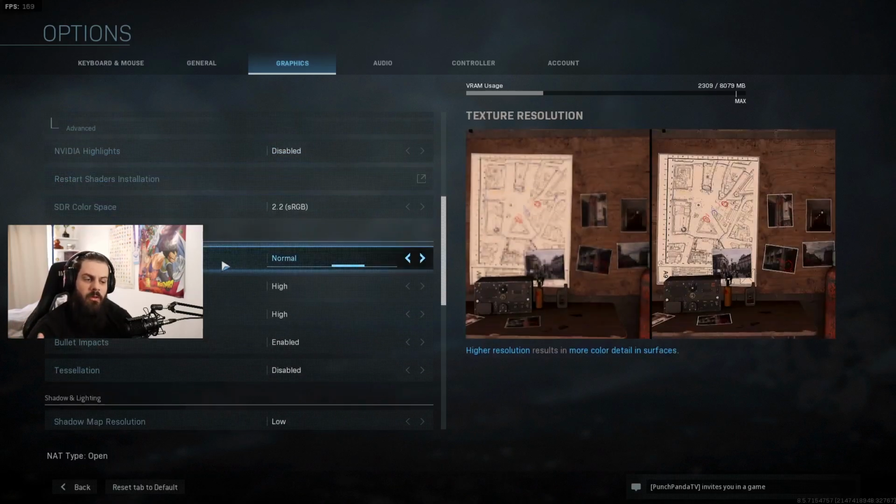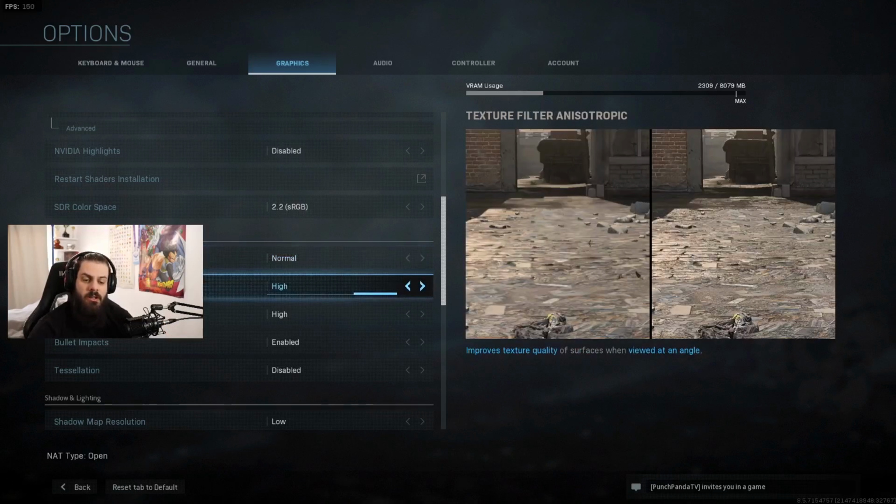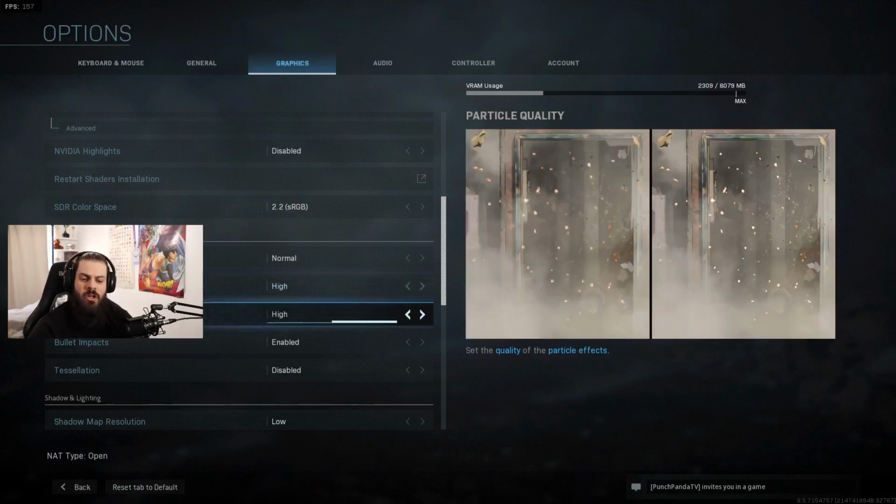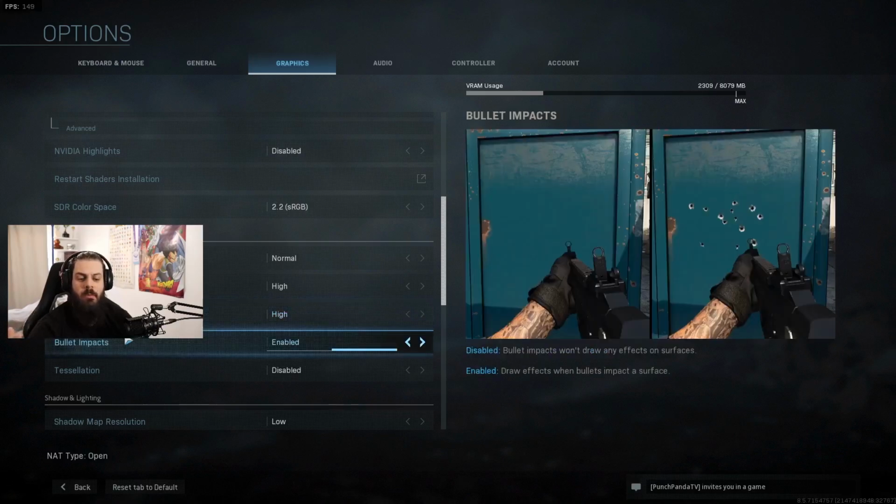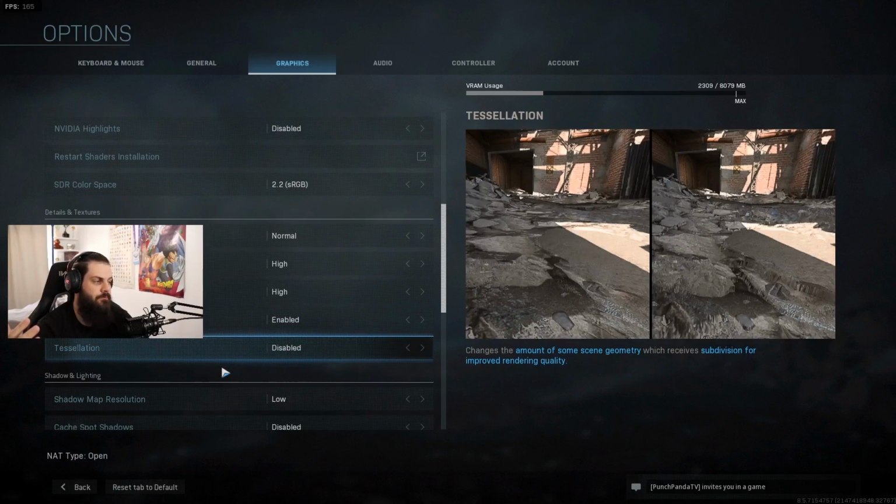I like texture resolution. I put that to normal just because I stream. You can go lower if you so please, but normal kept me capped at 144 frames. Texture filtering, I put this to high. I didn't see it impact FPS that much. Same with particle quality. Particle quality did not mess with FPS too much. Same with bullet impacts. And I put this to disabled.